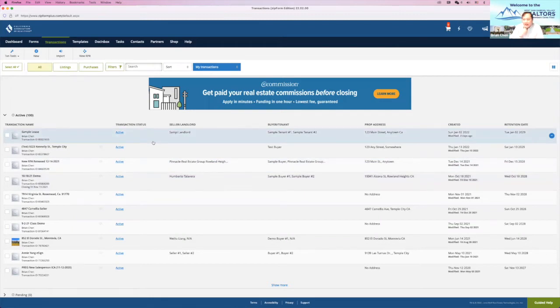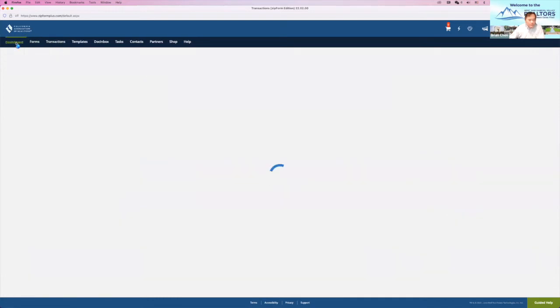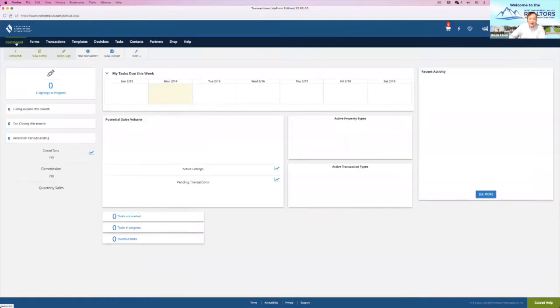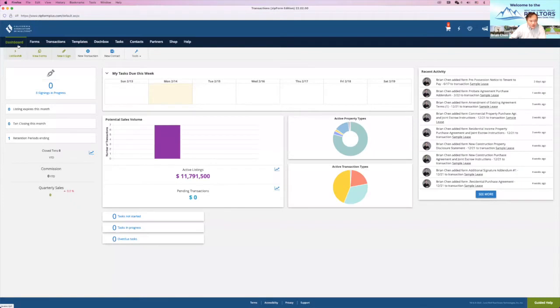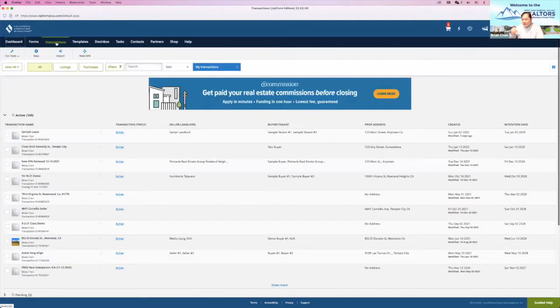Okay, so this is my login. You can select what homepage you want to log in. It defaults to the dashboard, but whenever I want to use zipForm, I want to go right into my transaction. So I set my default login page as my transactions page. Now, I want to show you something.